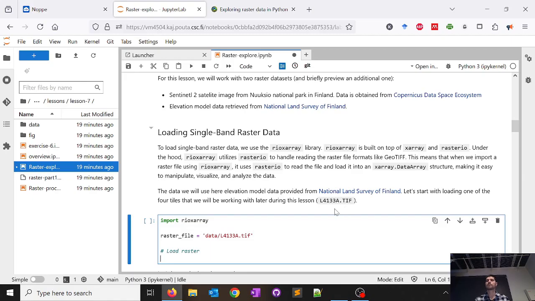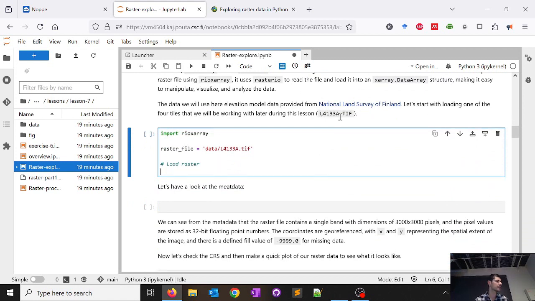In the metadata you can see where this is from. But this is now from Nuxio area. So this is what we will be working with. Let's just start by loading the data, and we are doing that with the library called RioXarray. So first we provide the path to our TIFF file, which is stored under data directory.